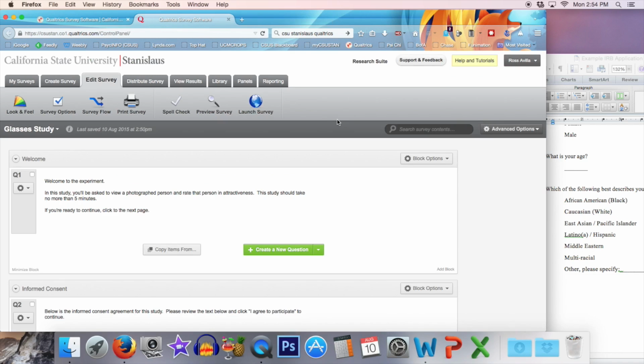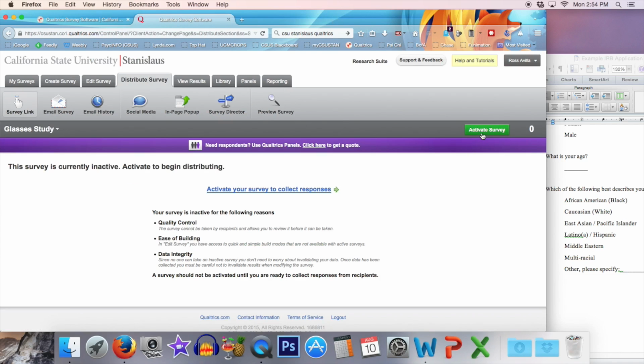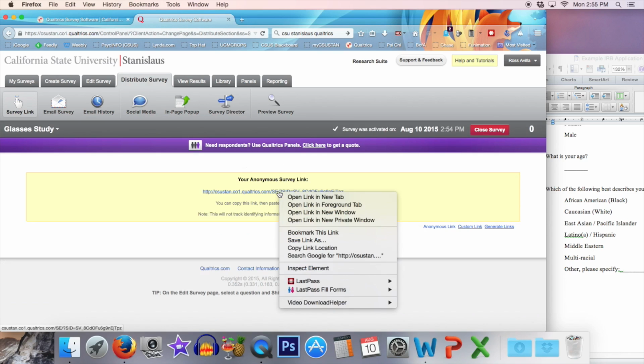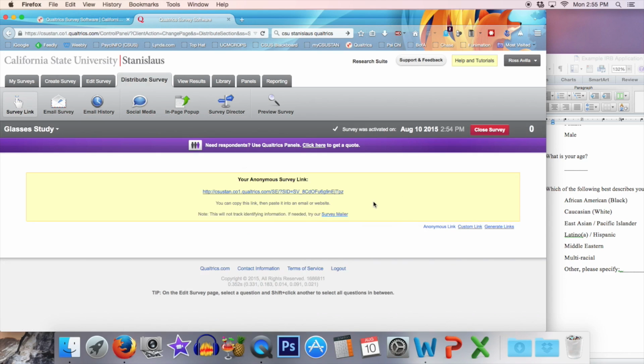And once you're ready to launch your survey, just click Launch Survey. And it'll say, well, you need to activate your survey to get responses, so you can go ahead and click Activate here or here. And it'll give you a little survey link. So what you can do is copy the survey link and send it to Sonus Systems so that it can be put online so people can participate.